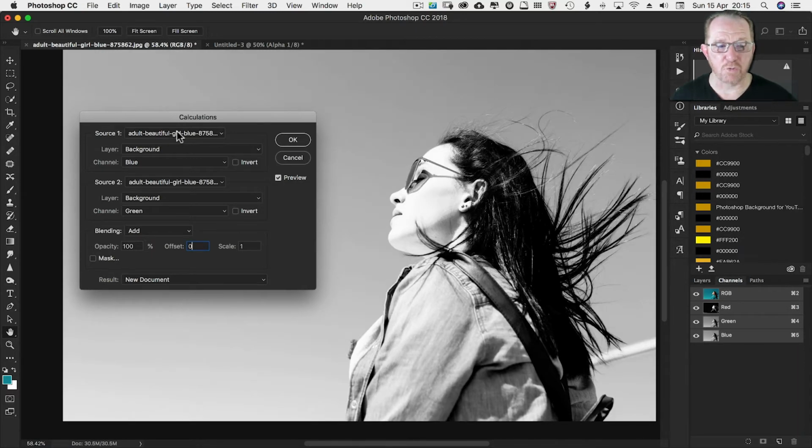You can have source one at one file or document and source two at another document. That's not unusual, but both of those files have to have exactly the same pixel dimensions, width and height. But let's keep things simple. We're using one file. Layer. I've only got one layer, that's the background layer.